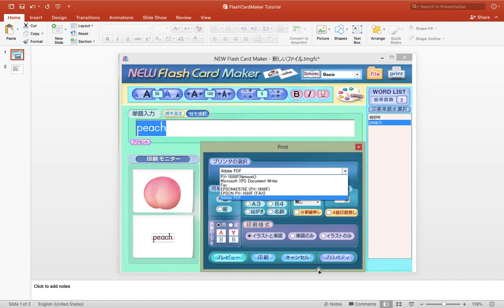Tutorial, I'm going to show you how to take your flashcard maker cards and import them into a PowerPoint on a Mac. First point is flashcard maker runs on a Windows machine. So go to your Windows computer and make your flashcards as usual. And then when you print them, instead of printing to your printer, print them as an Adobe PDF file.